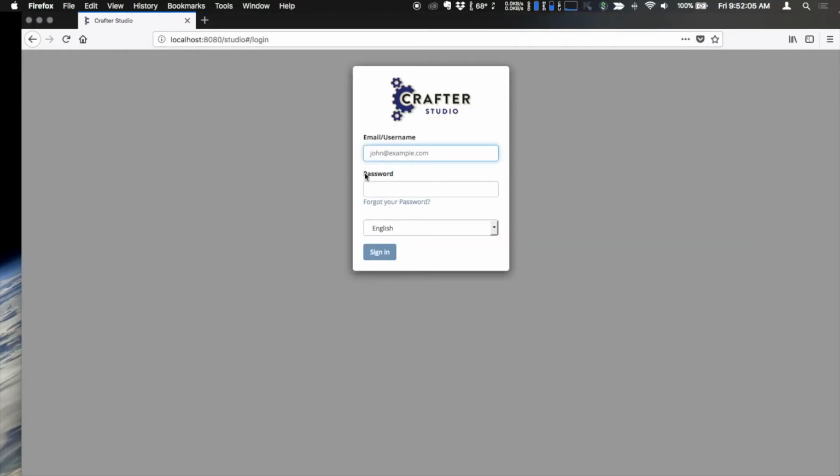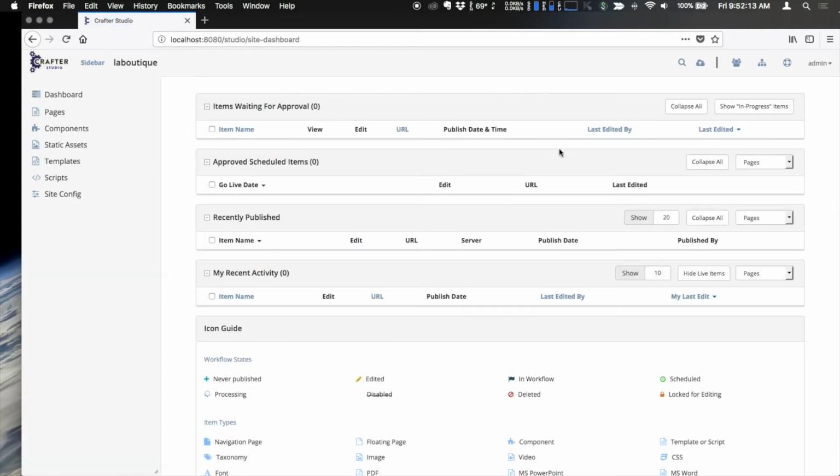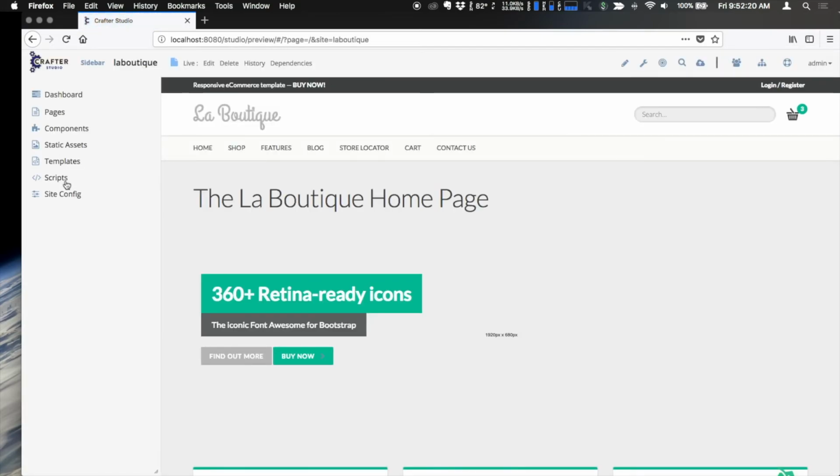And we'll go back to Crafter, log in as admin, and we can see that our site is still there. We're going to go to the dashboard. And that's the standard dashboard. And we can expand the Pages node and click on the home page. And there we have it.